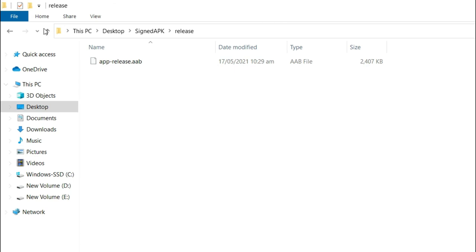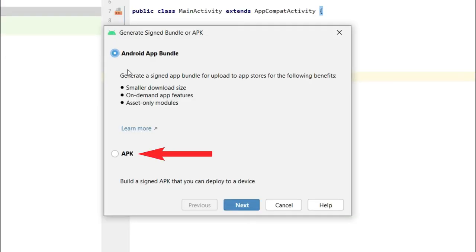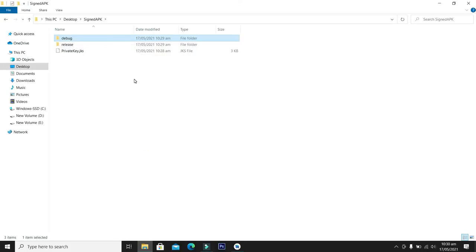You can also generate the APK in the same way by clicking the option we just selected while creating this signed APK.